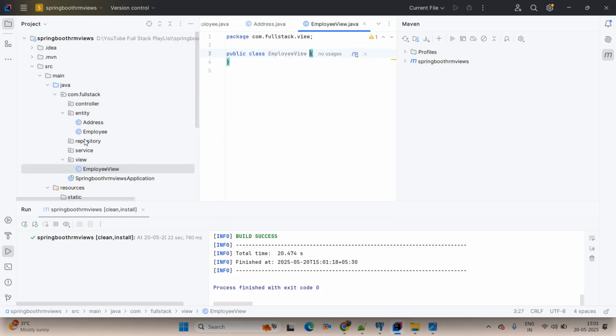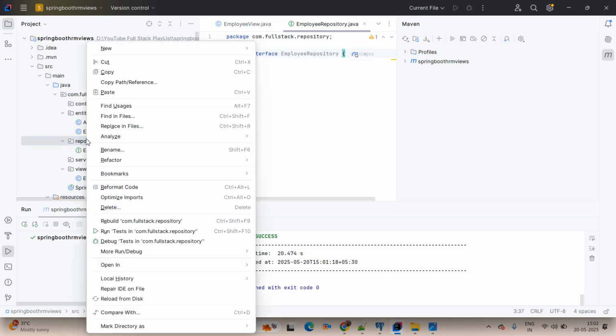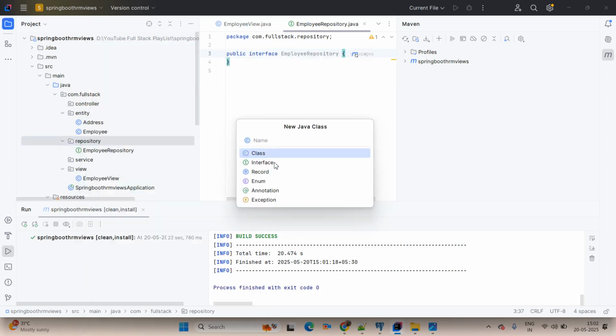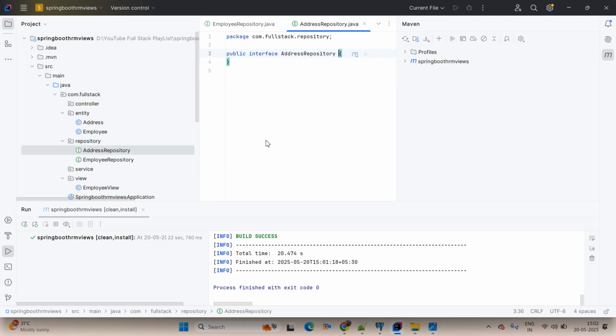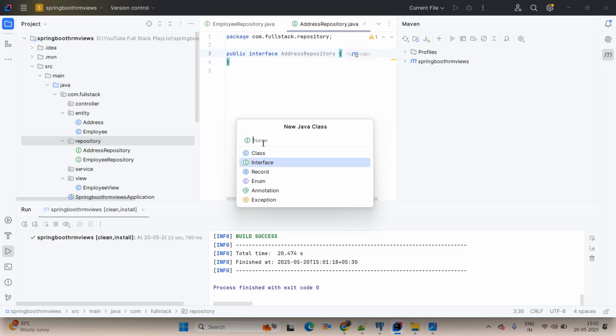Now come up with the repository. In that I am creating a new Java interface named employee repository. Within repository I am creating a new Java interface named address repository. Now again in the repository itself, we are creating a new Java interface, this is employee view repository.